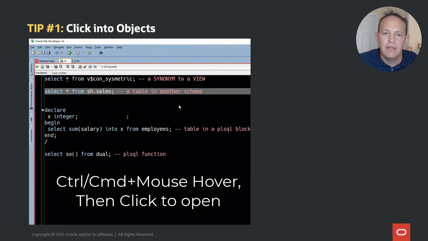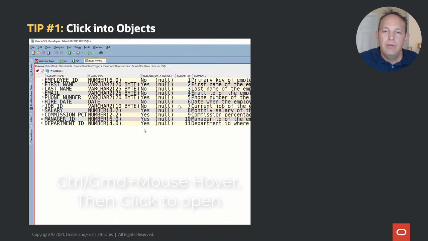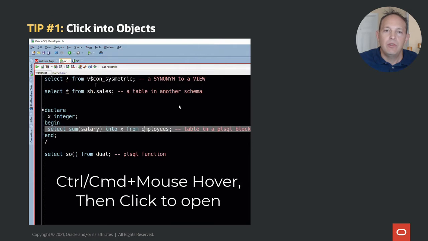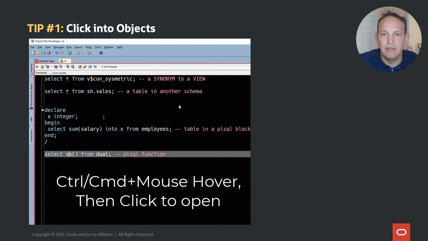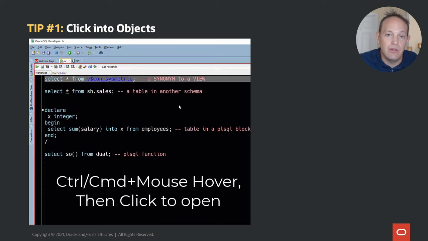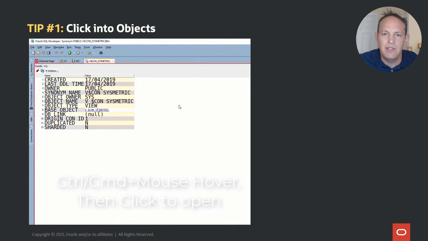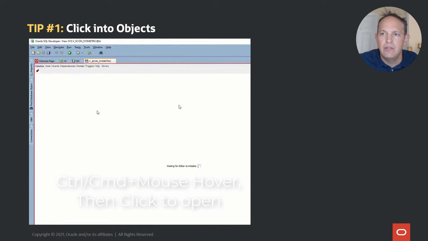Now, if you've got a table already open and you're getting ready to open another table and you don't want that first one to go away, just make sure you pin your object. As you open things of similar types, they have a tendency to be replaced versus appended. That's actually a system preference that you can change. But again, this is probably the fastest way to open objects.